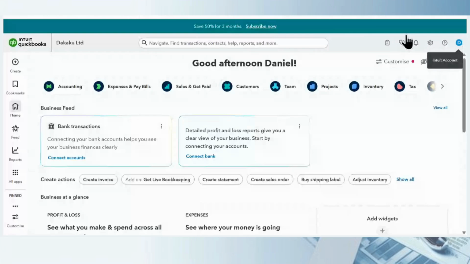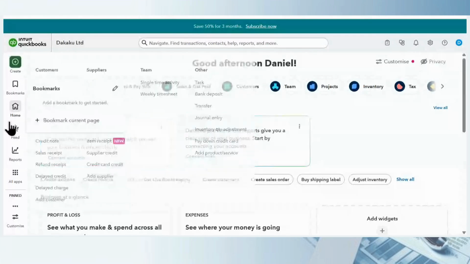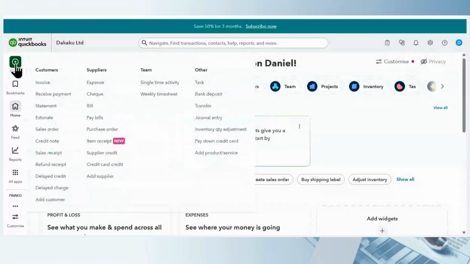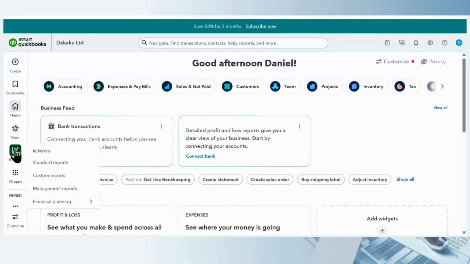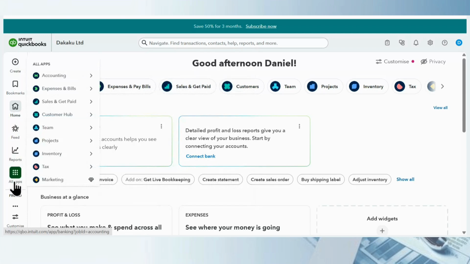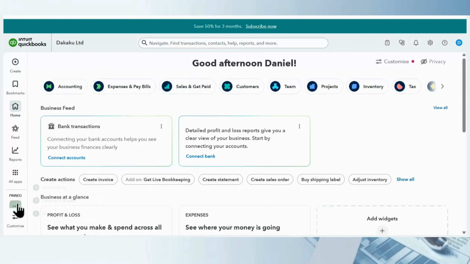Now on the left navigation bar, we have the quick create button, which has just been redesigned, but in terms of the functions in the quick create pop-up menu, nothing much has changed. Everything is the same. We have the bookmark, we have the home, where you can click and stay on the dashboard. We have the feed, the reports, the all apps, and then the pin app. You can also customize this pin app with this customize button.